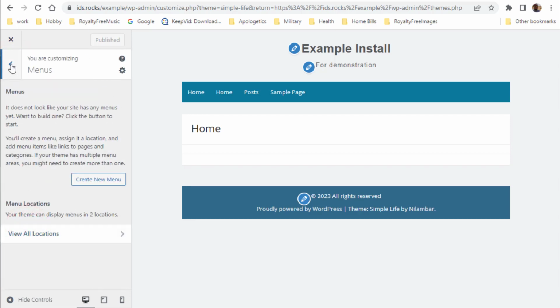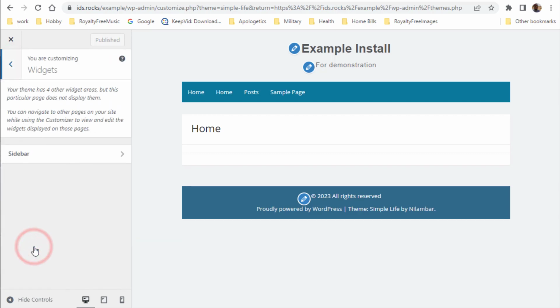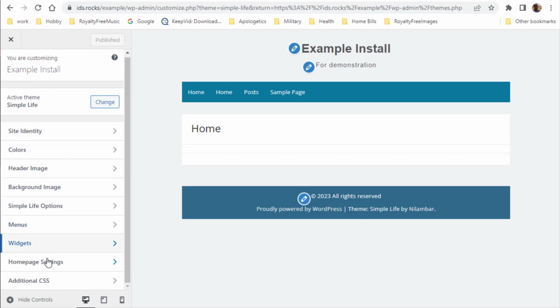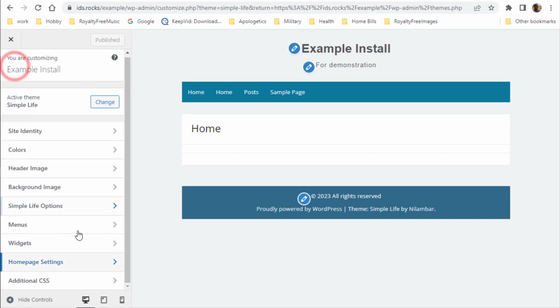Notice we went into the menus here. I prefer using the menus in the main dashboard as opposed to the themes site or the themes menu, but you can do it here as well.